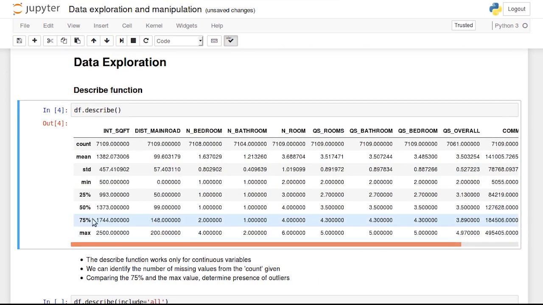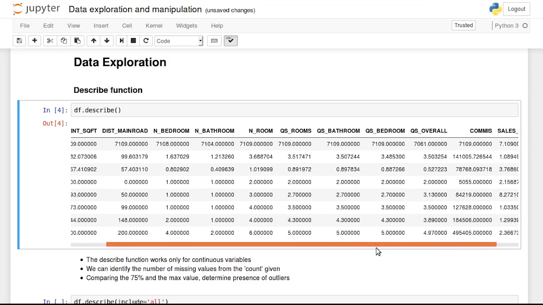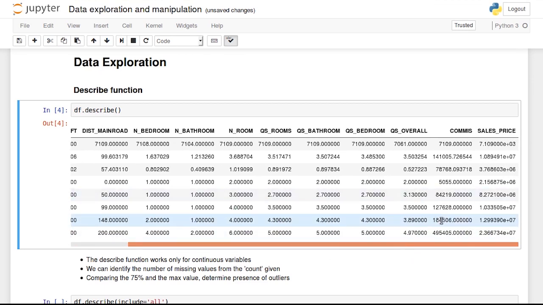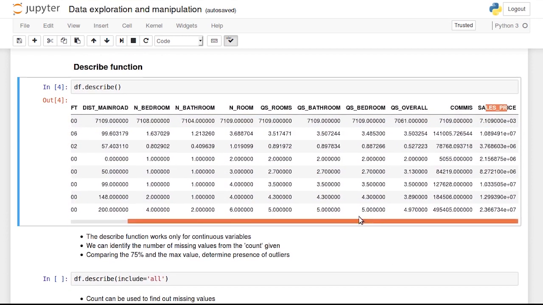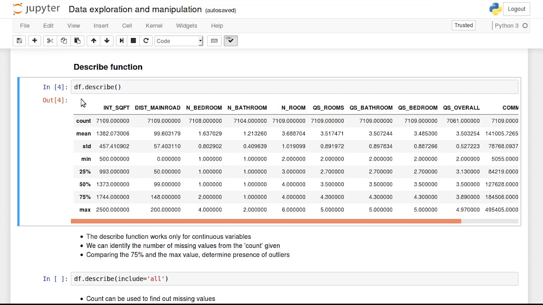Additionally, you can use the 75th percentile value and the max value to find out the presence of outliers in the data or in this particular variable. So if there is a very huge difference, like we can clearly see there's a huge difference in this case, we can say that there are a few outliers in the variable sales price. But if you notice, all of these variables are continuous. So the describe function right now has given us a summary of all the continuous variables in the dataset.